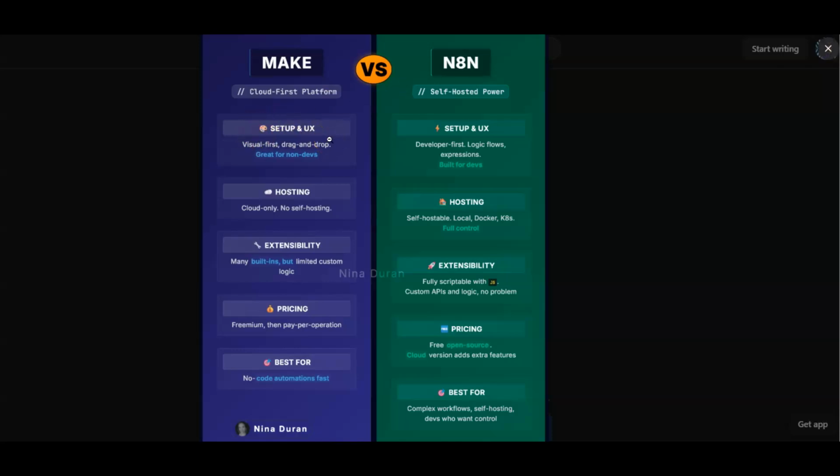So setup: visual first drag and drop for Make, which again makes it a really good option for people that are brand new to this kind of building and building out agents. The setup in n8n is developer first, and it is built for devs. If you feel like you're somebody that is going to go in that direction, you might want to go through the steep learning curve of learning n8n first, because it has more versatility, which means when you get to more complex AI agents, you are going to find n8n more useful. If you're building things that are fairly simple and still powerful, but more simple, then you might fancy Make.